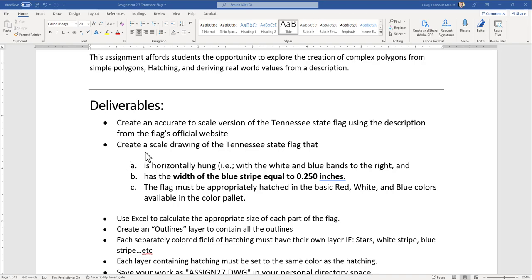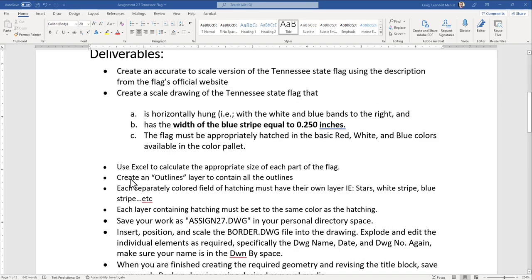So we create a scale drawing of the Tennessee flag that is horizontally hung with the white and blue bands to the right and has a width of a blue stripe which equals 0.25 inches. That is the only dimension we are given, right here. The blue stripe is equal to 0.25 inches. The flag must be hatched in basic red, white, and blue colors.